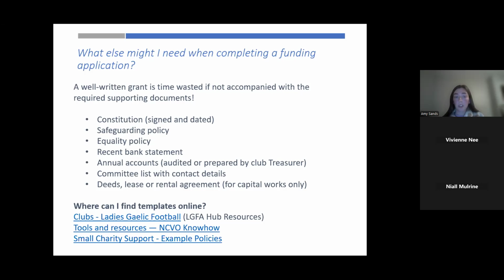So most of these documents stay the same except for the committee list with contact details. This may change yearly at AGMs, which is perfectly fine, but the rest of these documents, once they're signed and dated and uploaded online, stay the same unless amended. I know some clubs maybe review their policies every 12 to 18 months. That's perfectly fine. Just get them signed and dated and get them back into one folder where you can keep all core documents, because these are, as I say, the basic ones that all funders will ask for.